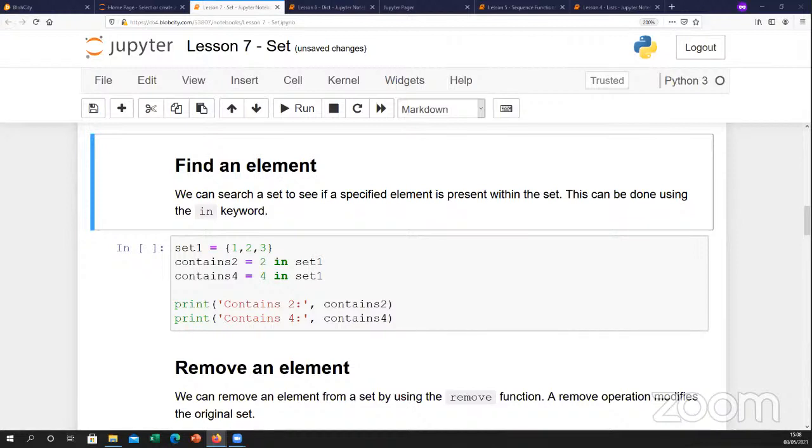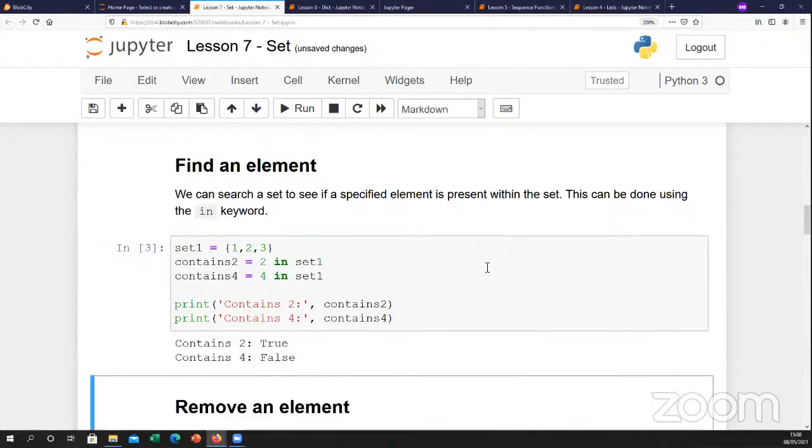By the way, I wanted to give you a list of all the keywords, which I will give you tomorrow, so you can see what kind of keywords are available. So in is also another keyword. So contains 2 in set 1, contains 4 in set 1, etc. And when you try to run this, it's going to give you a Boolean output saying that yes, it is true or false.